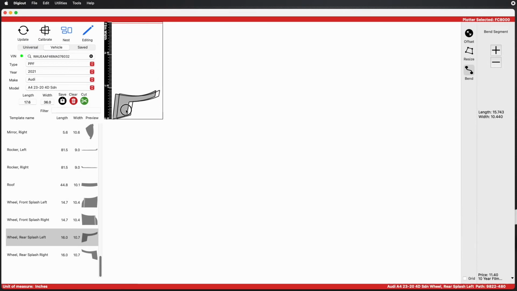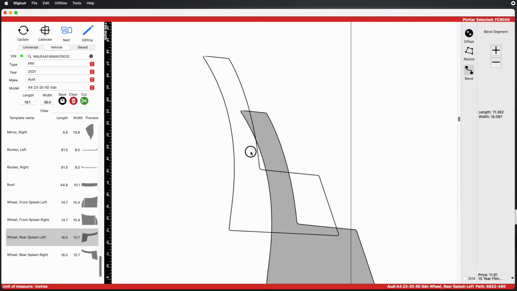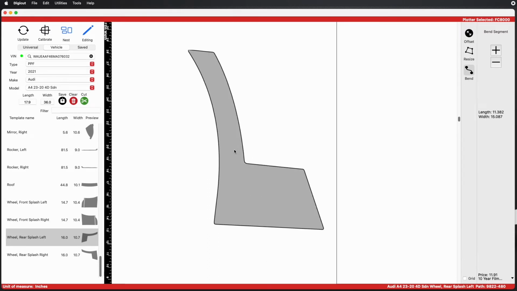For the resize tool example, I've decided that I want to wrap inside the wheel well of this splash. First, zoom by holding the letter Z down and drawing a box with your mouse. Then right-click and select Edit Template. Notice here that after I select two points, it automatically highlights the back side of the template.